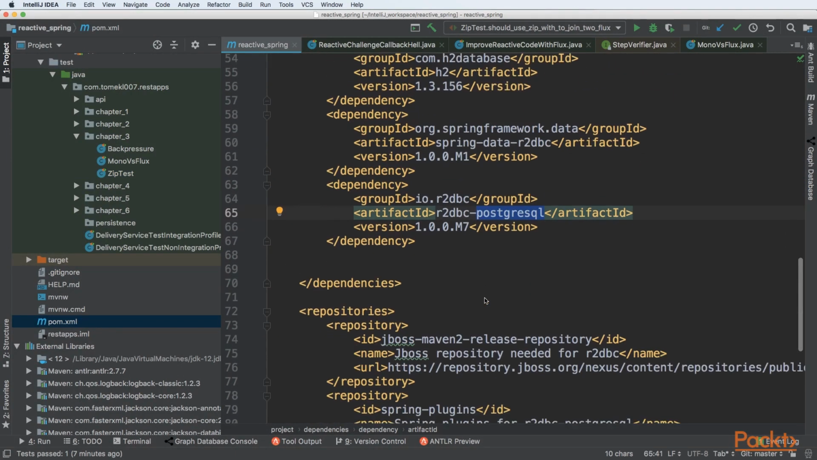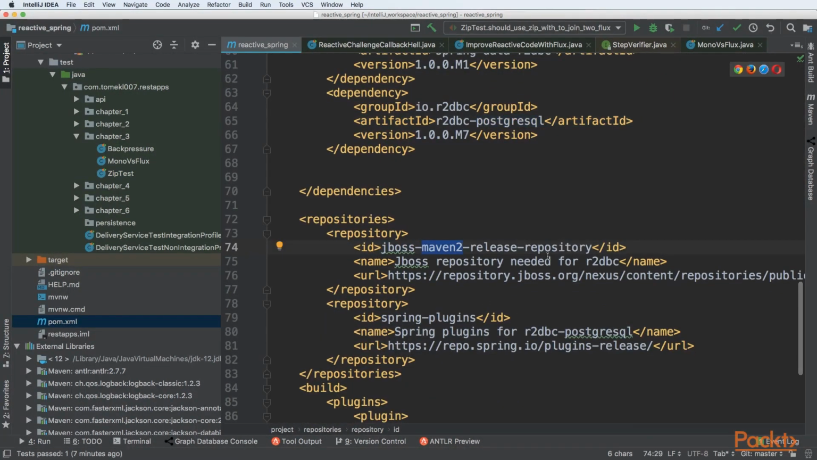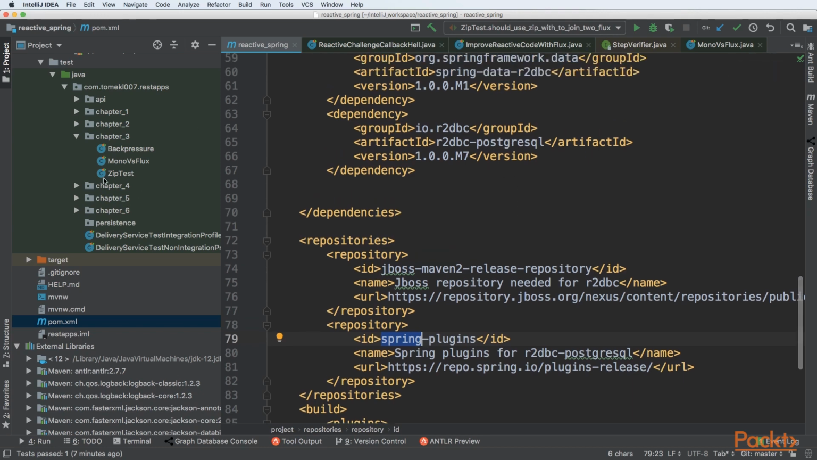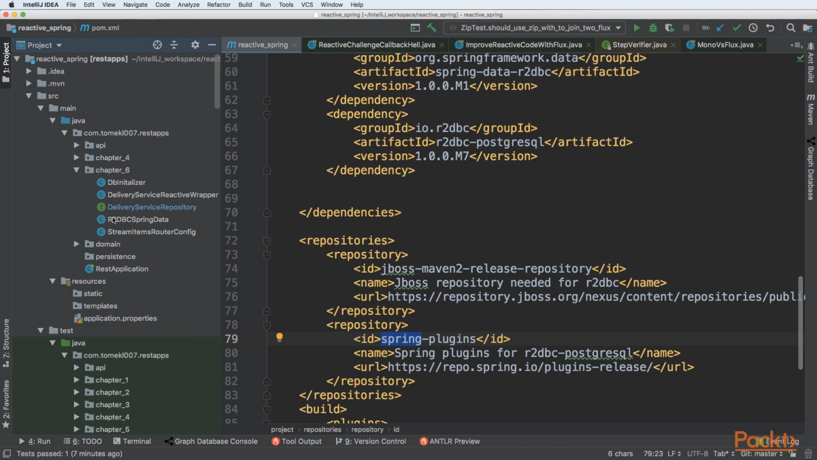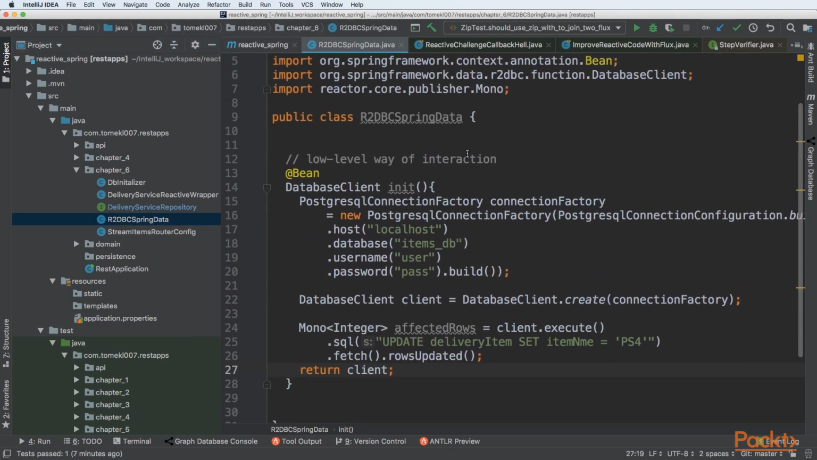Besides that, you need to add two repositories. First one is the JBoss Maven 2 Release repository and also Spring plugins. So you need to have both in your classpath to be able to load those dependencies. So we'll go to the R2DBC Spring Data. This is a configuration that provides a bean. So this is a bean for a low-level way of interaction with the database.